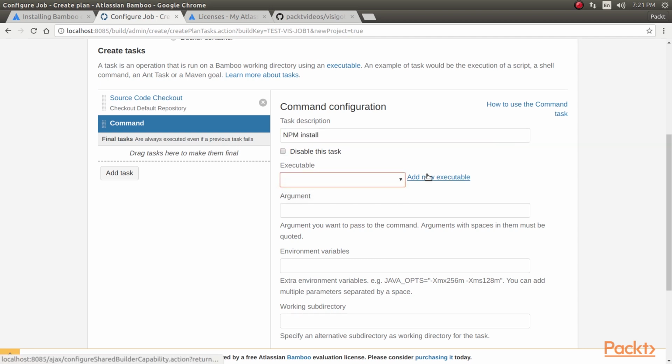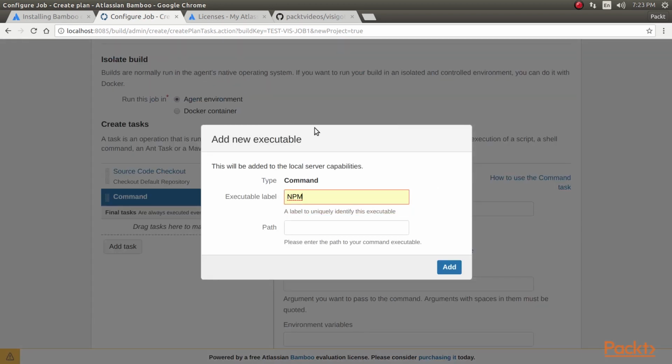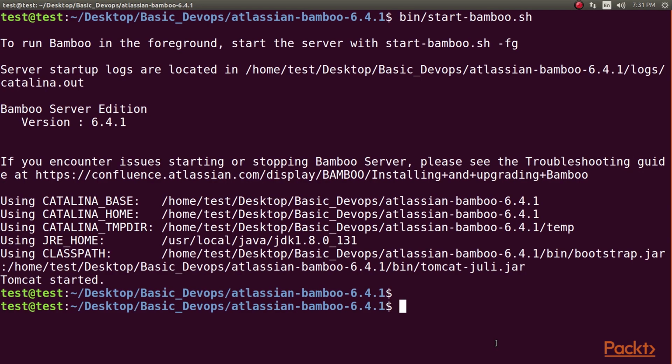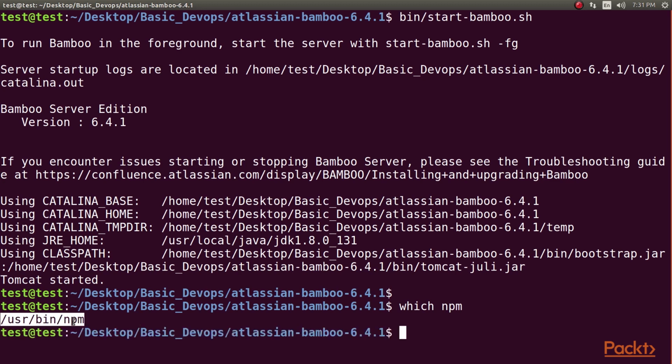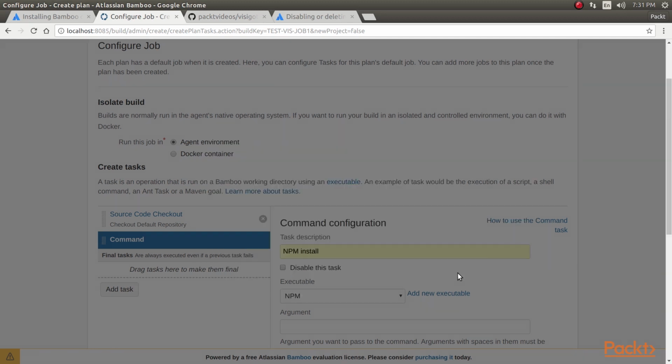Next, we click on the Add New Executable and specify the name and path where npm is. For that, we will go to the terminal and type which npm. It will give us the path. Just copy the path and paste here. And then click on the Add button.